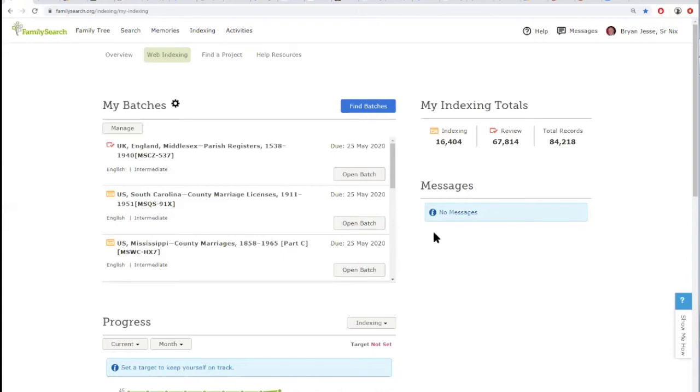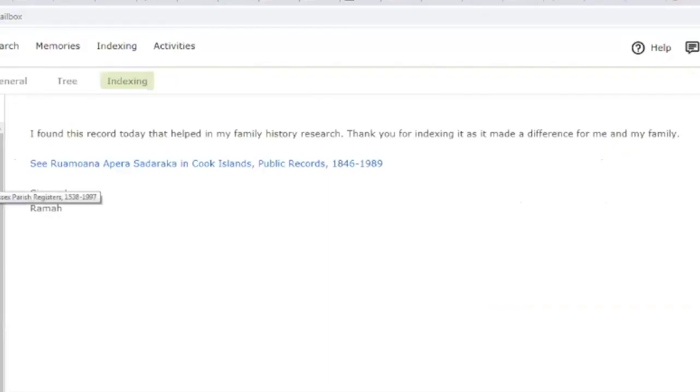This is a wonderful exercise. I highly recommend it. And let me show you one reason why. I get these little emails that say, "I found this record today that helped in my family history research. Thank you for indexing it, as it made a difference for me and my family."